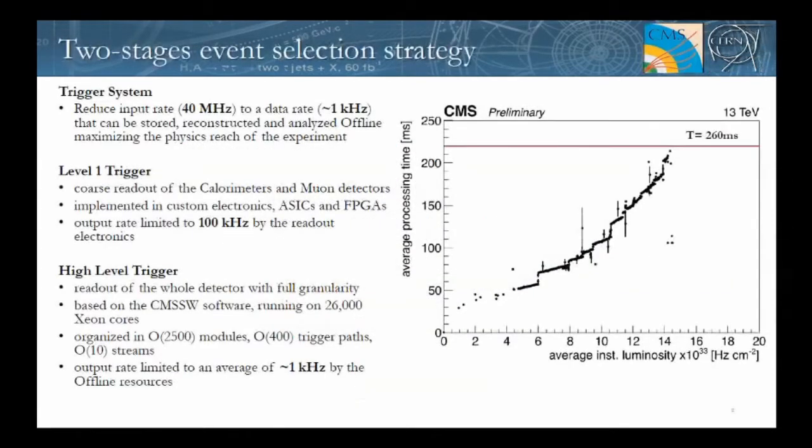So just a little bit of introduction. What you can see on the right is the average processing time of the CMS HLT against the average instantaneous luminosity, and as you can see, it's not going up linearly. It depends basically on the fake rate that you can get in tracking.